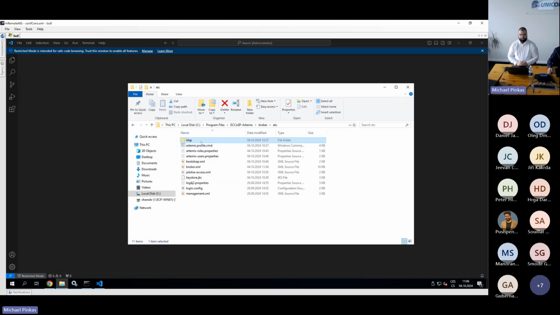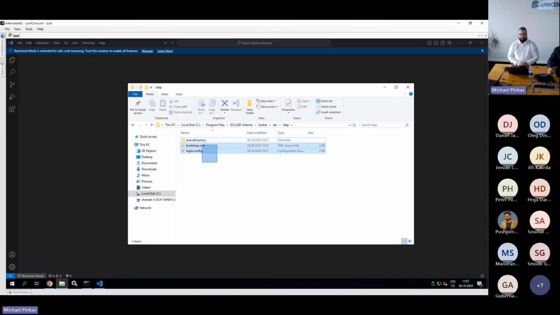Oh, what I forgot is the LDAP configuration. Of course, the internal broker comes with an option to configure LDAP or Active Directory authentication. To configure this, you need to copy these files into the main etc folder. Just to have a look.